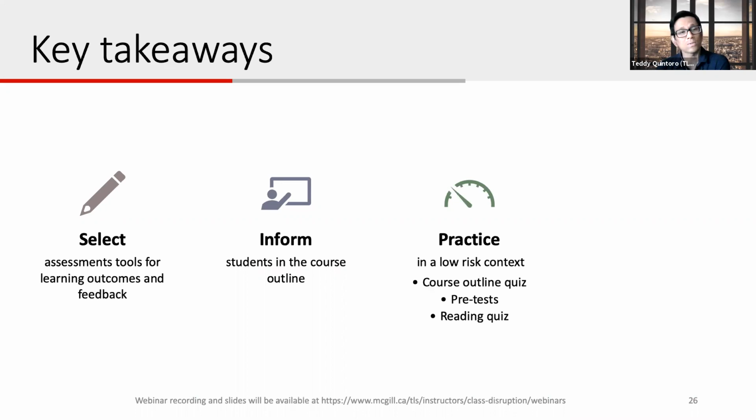And I think this was mentioned a few times before with Barbara, but it's something that we want you to keep in mind as well: provide an opportunity for students to practice the assessment methods in a low risk and low stakes environment. So it's perhaps graded, but it's not part of their final grade, so that students have the opportunity to see what it would feel like to use the tool before their graded assignment. An example of that would be to create a course outline quiz where you can ask them a few key questions pertaining to information on the course.